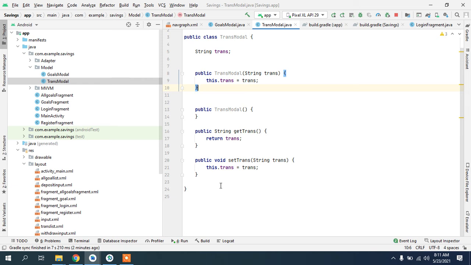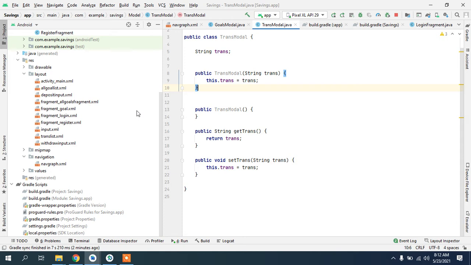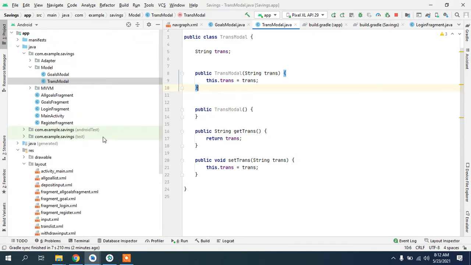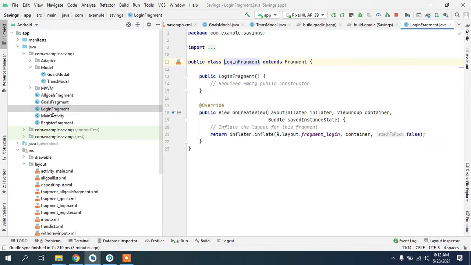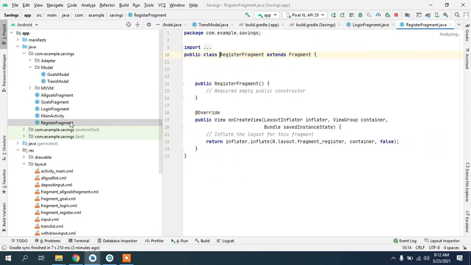Hello guys, welcome to the third tutorial where we are going to continue building our saving app. Right now everything is working well, and what we need is to start with the login and register.